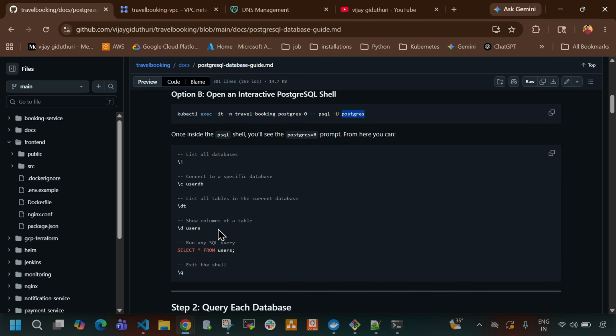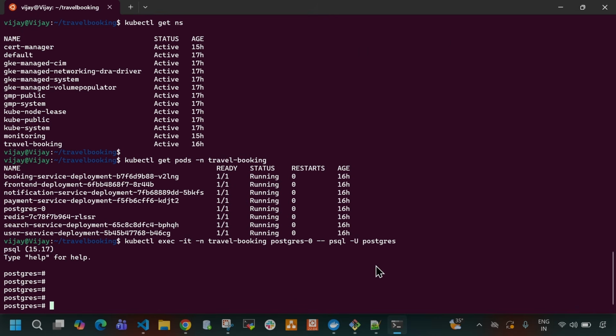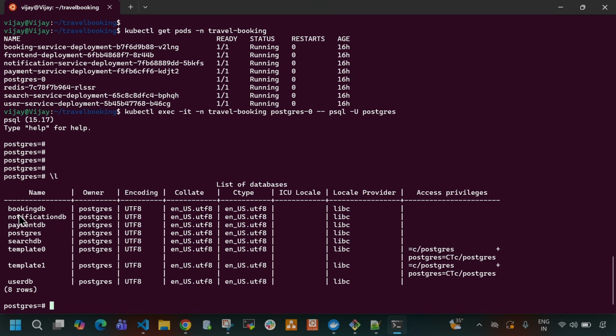So now let's list all the databases. Let me do slash L. So here you can see for every service we have an individual database, like bookings DB, notifications DB, payments DB, search DB, and user DB guys. Okay. So this is the user DB. Inside this it is going to store all the user registrations guys.